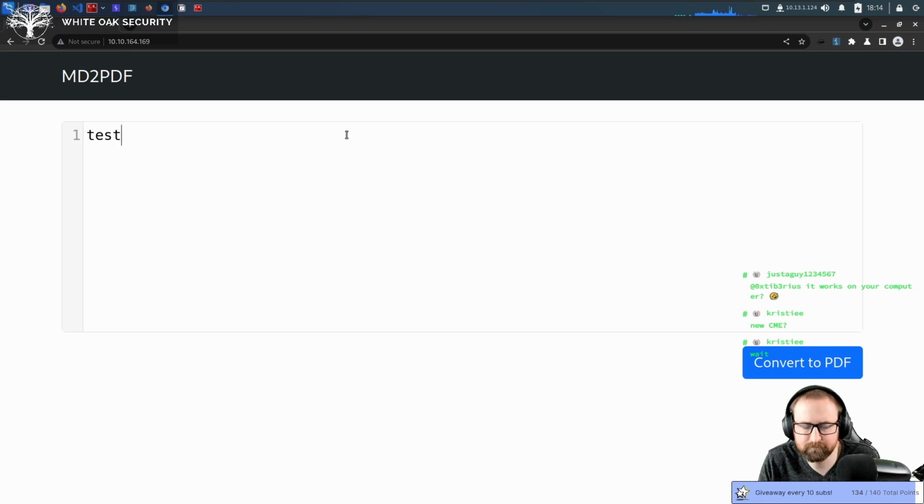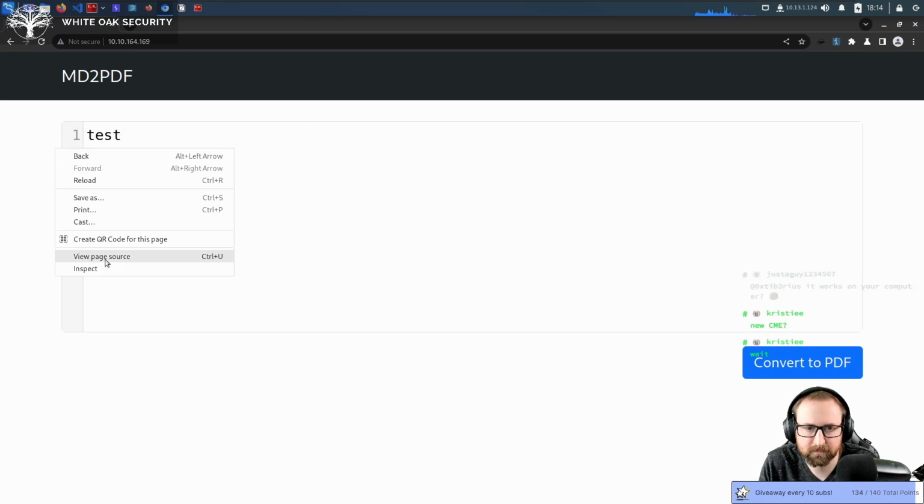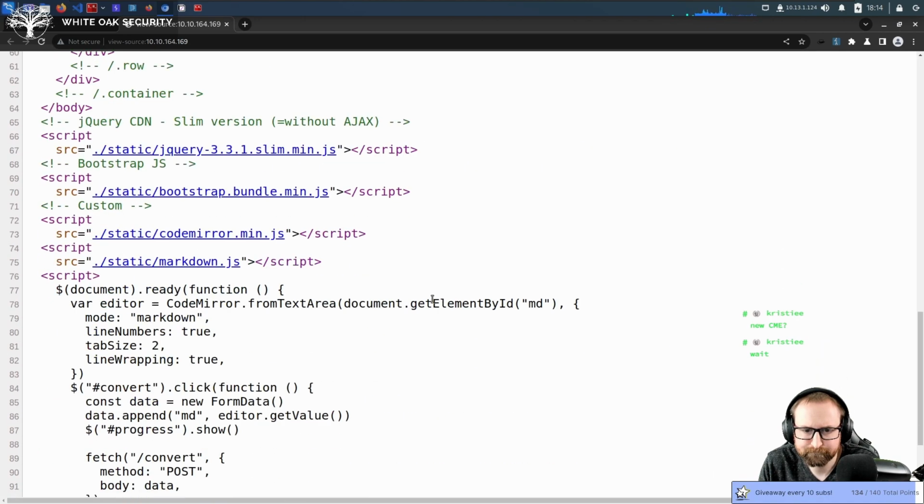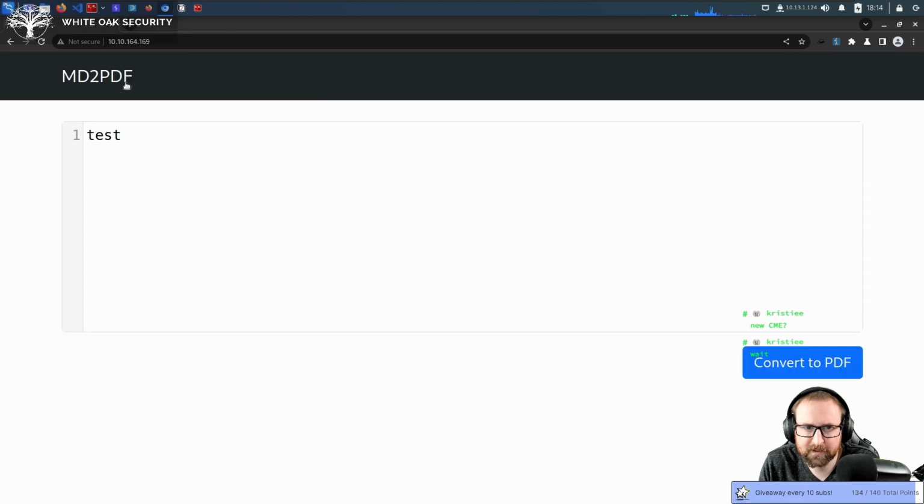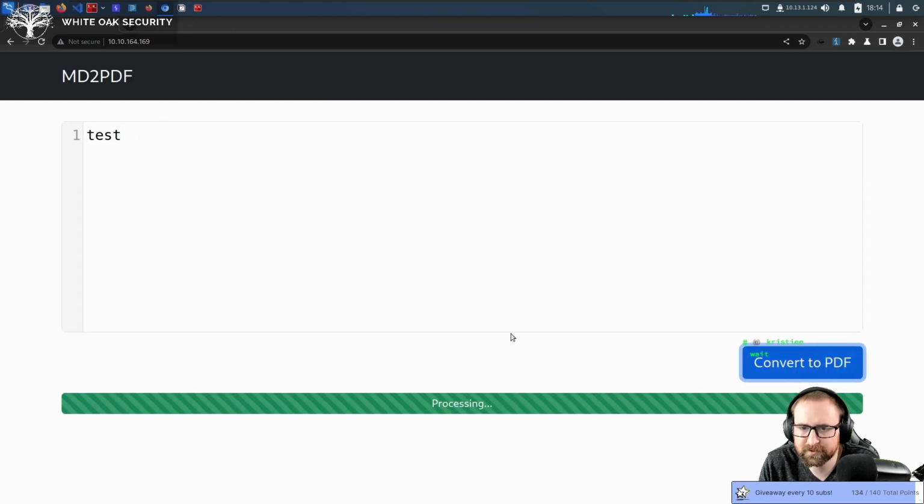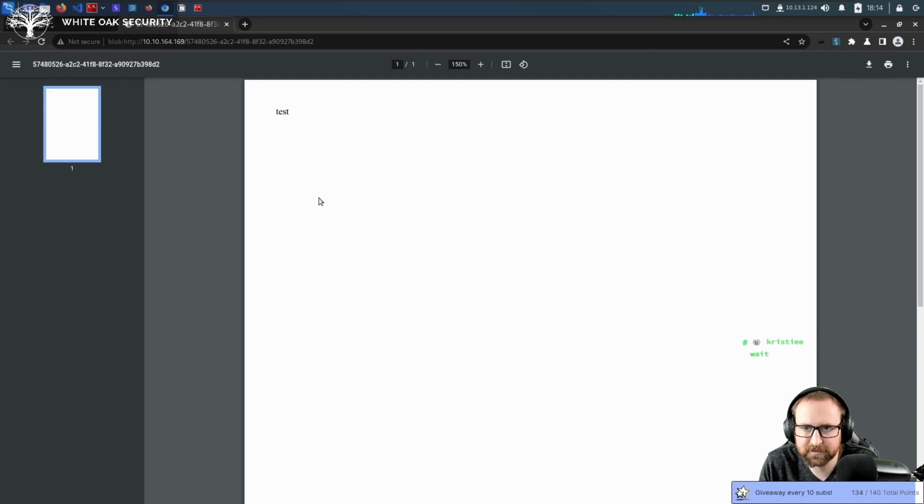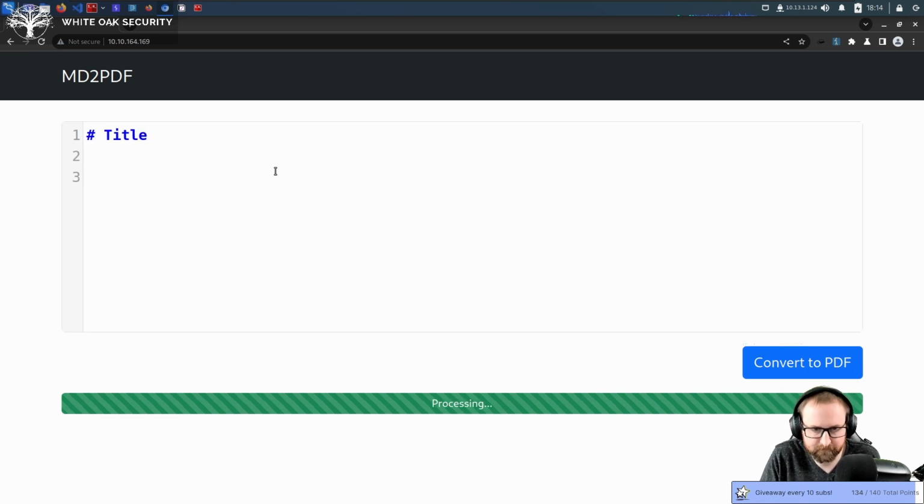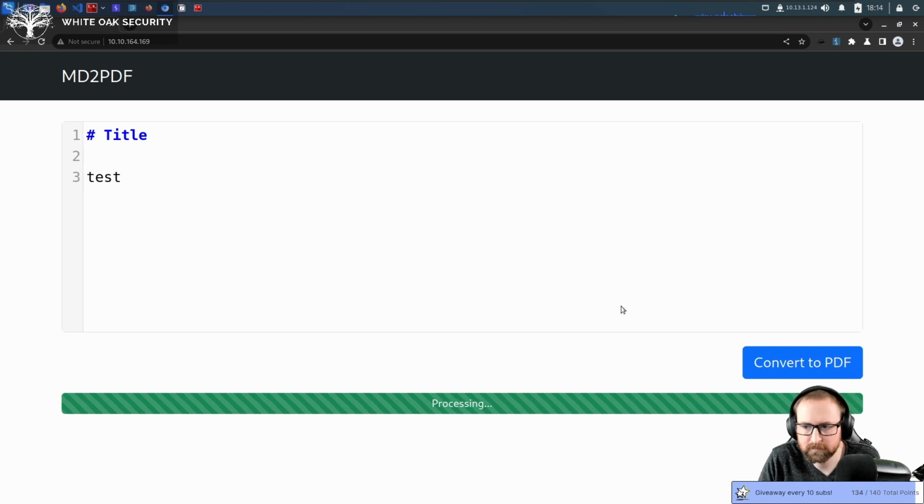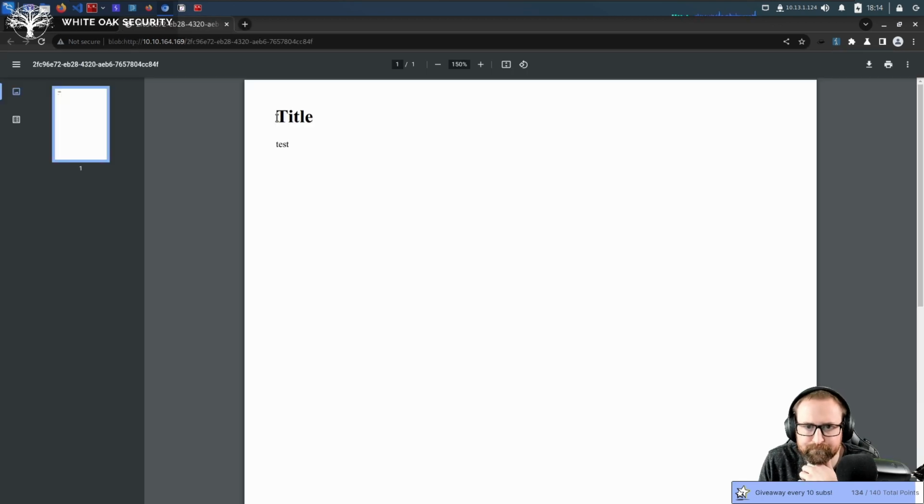Okay, so we have this. I guess I should probably look around. All right, so we have a text area, which if we click convert to PDF, I imagine it's going to convert to a PDF. Lovely. And I presume the MD stands for Markdown, so you could probably do something like title test, and it puts the title like that.